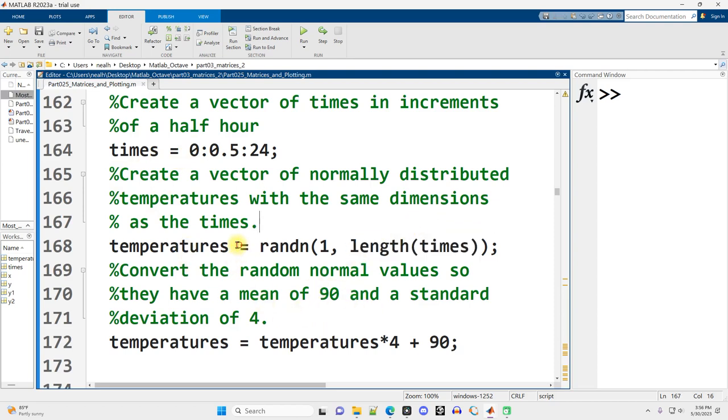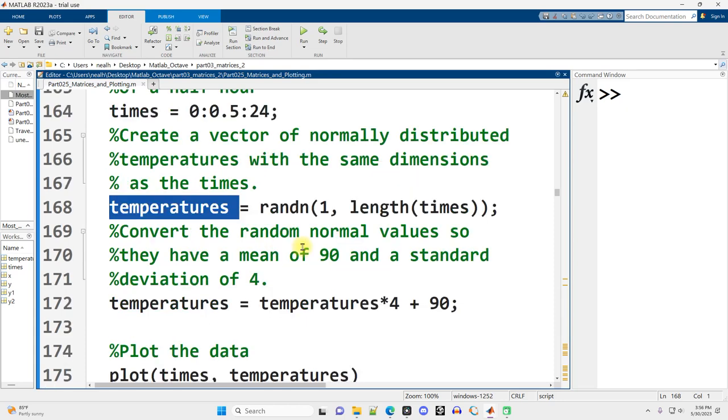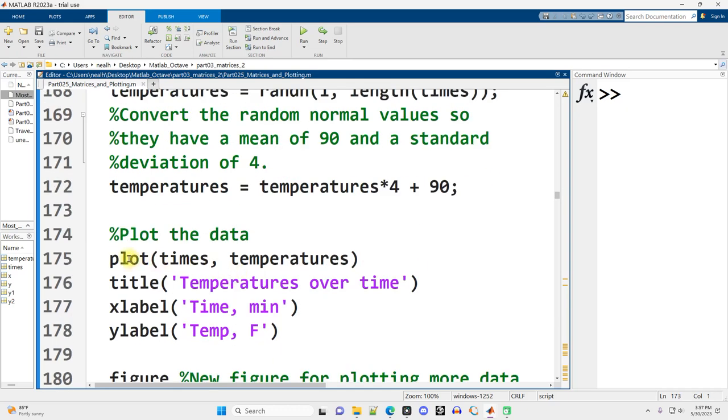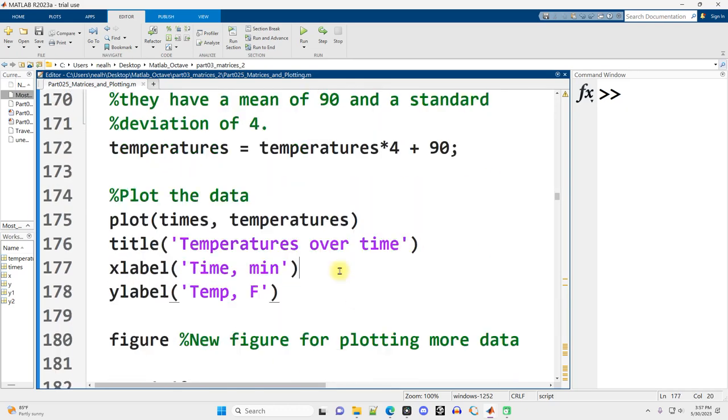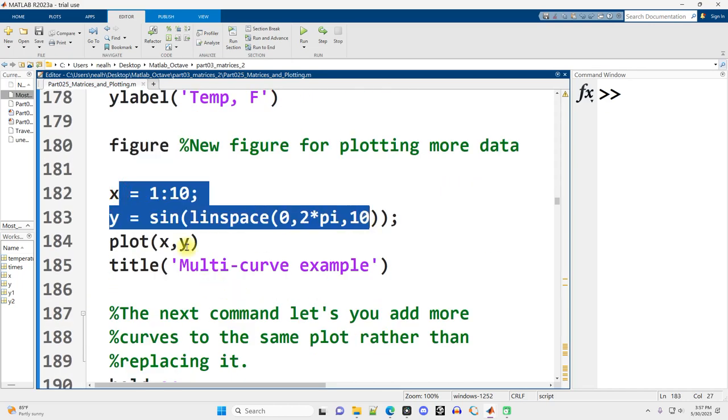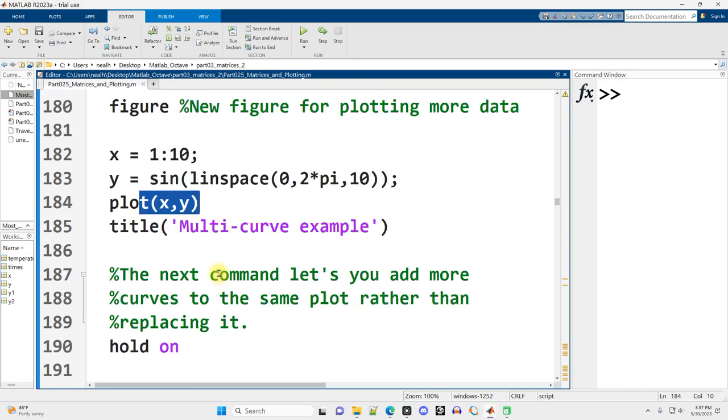Now, I would like to have temperature values that are at least in the ballpark of something that's conceivable for temperatures. So I'm going to multiply the temperatures by 4 and add 90. They're going to be a bit hot for temperatures, but the average will be 90 and the standard deviation will be 4. And then I'm going to plot it right here, put some labels on, use that figure command I just talked about for a totally separate figure, and then calculate some vectors and plot those on that other graph.